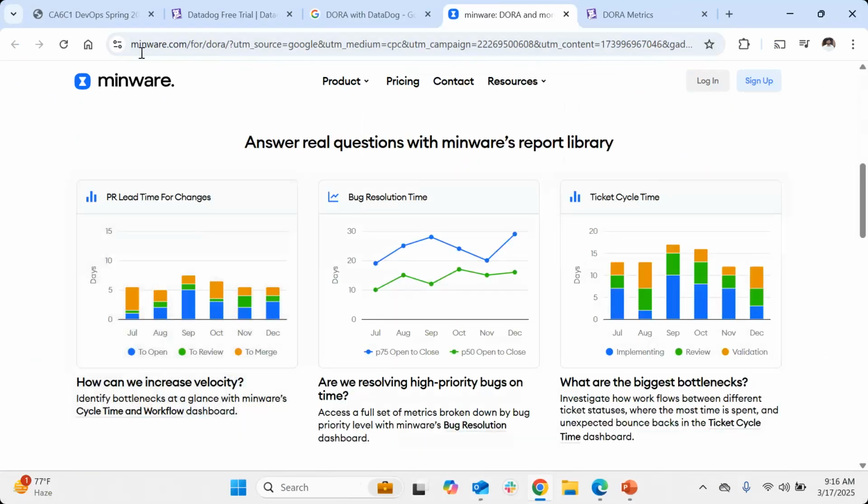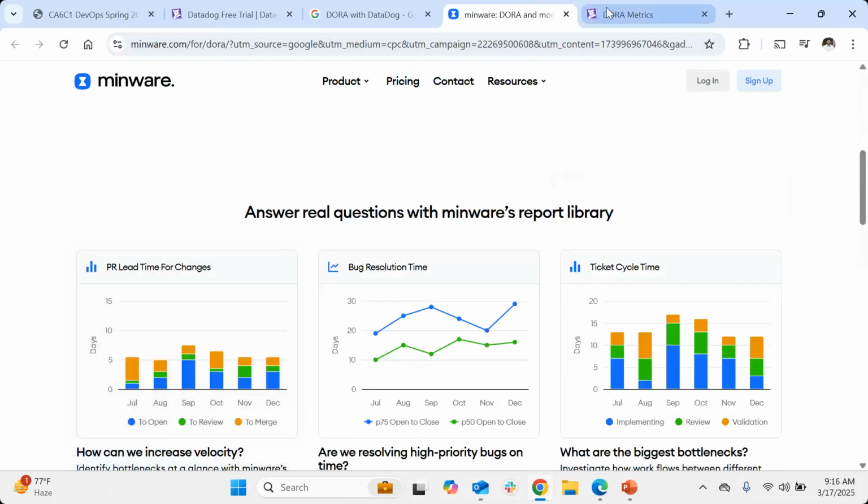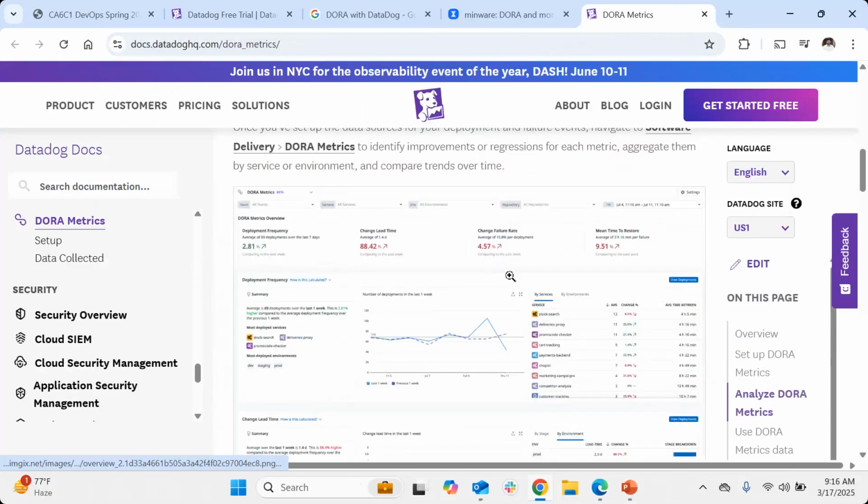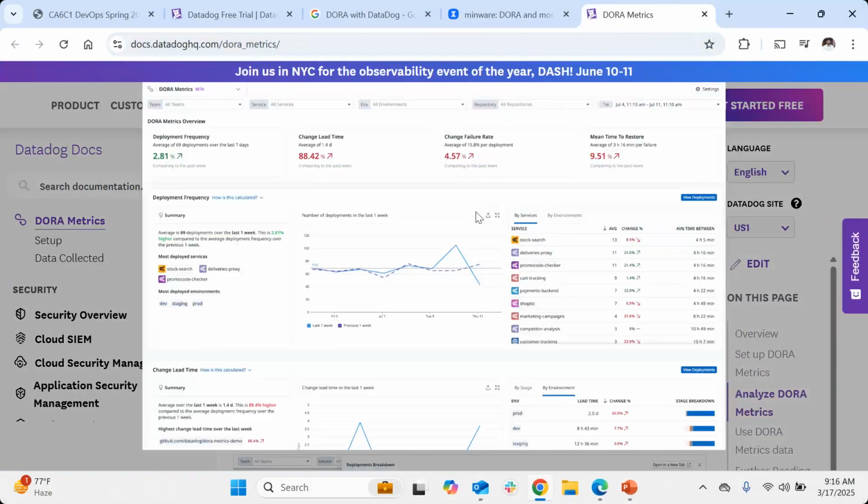So the DORA metric, this is with Minware. This is from Minware, and this is from Datadog. See, Datadog will give you measures like this: your frequency, lead time, failure rate, which services are failing. Imagine you have 10 products for your shopping cart. This is a shopping cart example. They have stock service, delivery proxies, cart tracking, payments, etc. So it will break down into individual products and check what is the average time, what is the change lead time, what is the failure, etc.